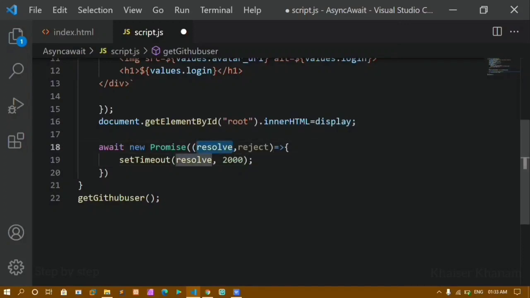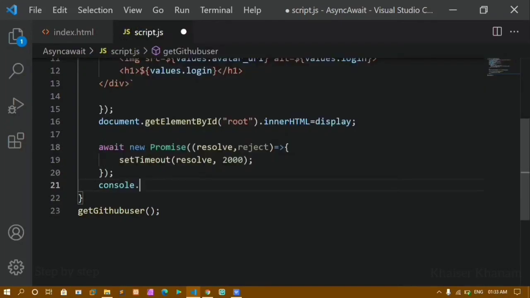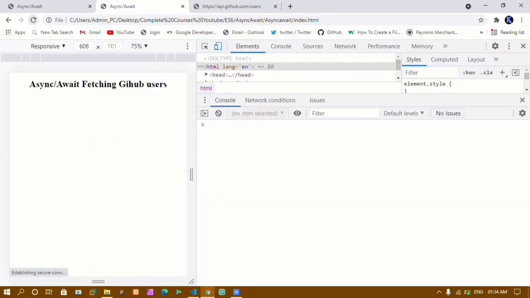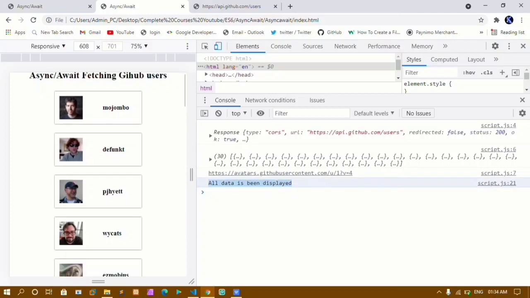To display the data of resolve, we will be using then. As of now, I'll just do console.log. I'll come out of this function. I'll do console.log and I'll pass "All data is being displayed". I'll save this. Now if I refresh this one, first I'll get all the data, then after 2 seconds I'll get this output: all data is being displayed.